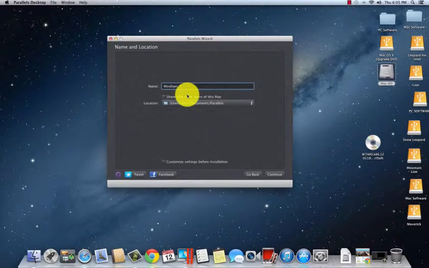Of course you can name it anything you want. You can name it Windows 7 Pro if it's a professional disk. You can name it Home Edition or Ultimate. Right now I'm just going to leave it as Windows 7, as the default. And of course it's going to install into a local drive folder on the hard drive of your Mac.